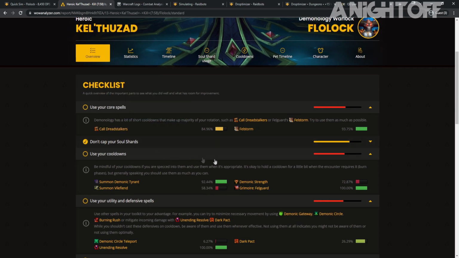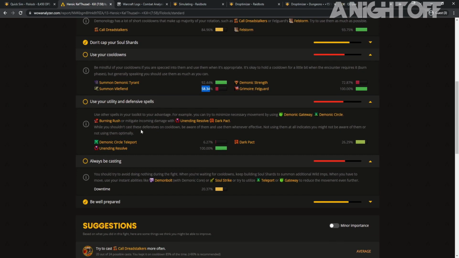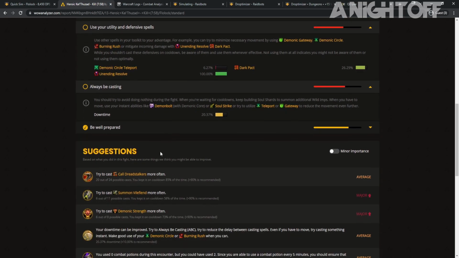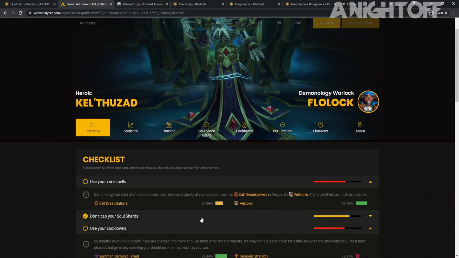mostly about cooldown usage. So had I come here before, I could have seen a lot quicker that, okay, I'm very clearly missing Vile Fiend casts. But it's also going to tell me things like I'm not using Demonic Circle Teleport enough. Okay, sure, I definitely need to just teleport on cooldown. That makes sense. So this requires more knowledge to know what to read and what to ignore.